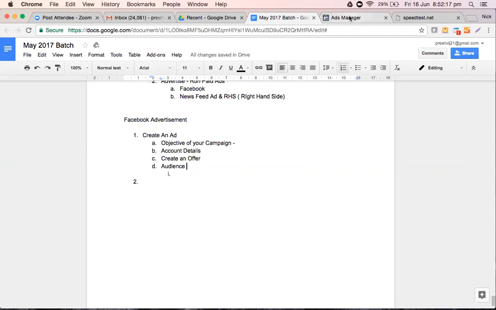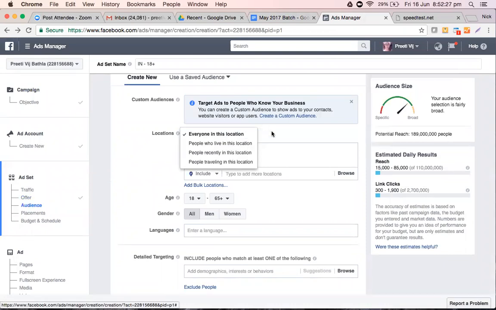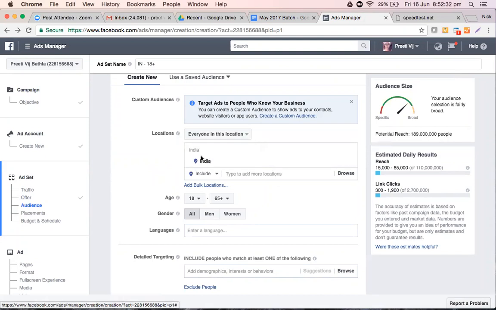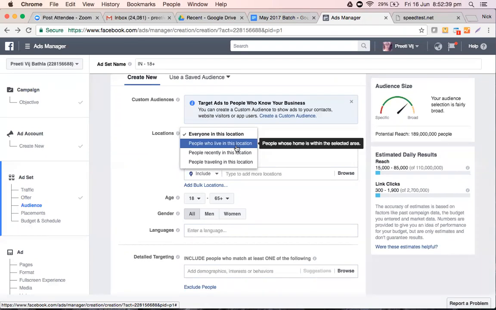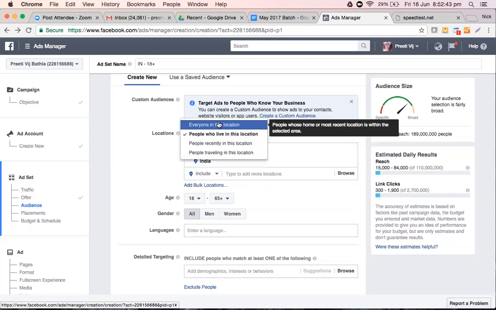So guys, there are some options which are available here. One, if you don't want to create a custom audience, you can simply select location, in which location you want to showcase this advertisement. So everyone in this location. If I select India and everyone in this location, it will be open for all in India. People who live in this location, whereas if I select everyone in this location, that means people who are traveling to this location, they will also be able to see this advertisement.